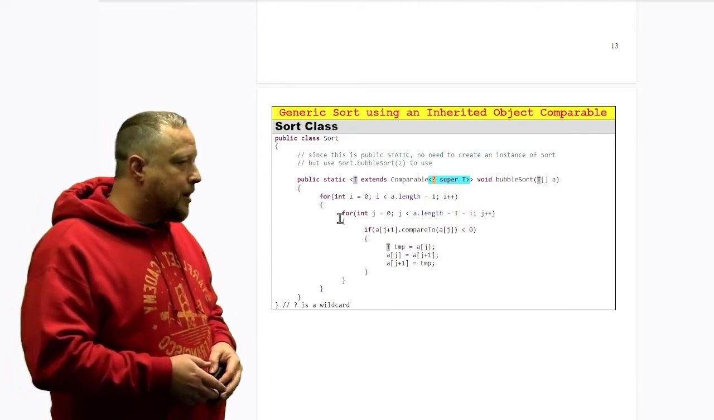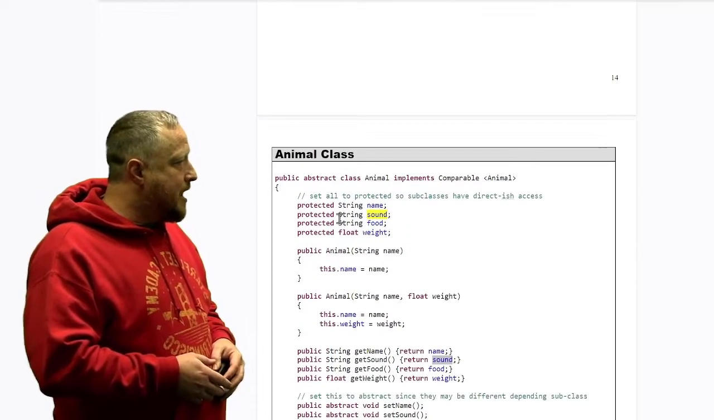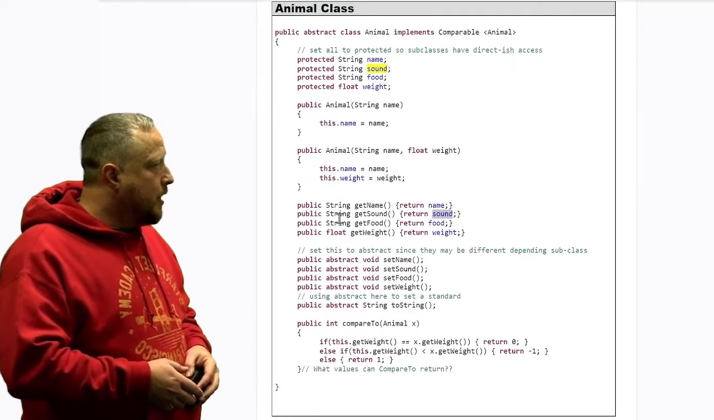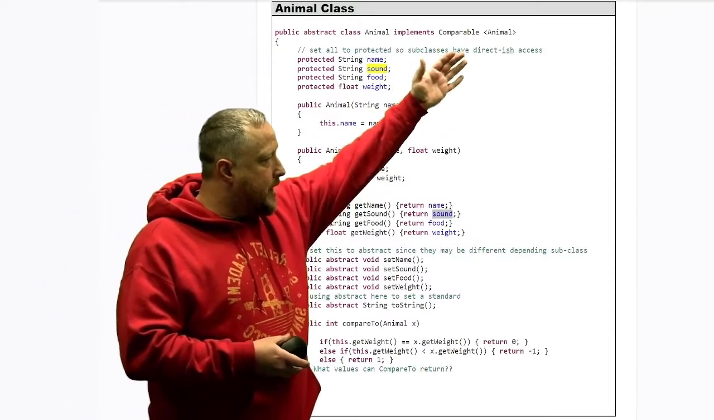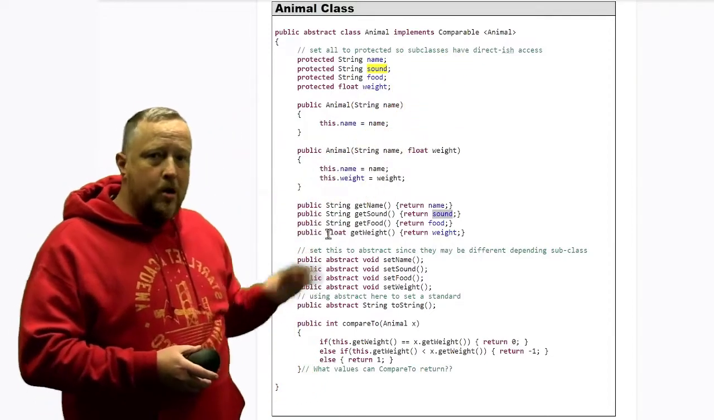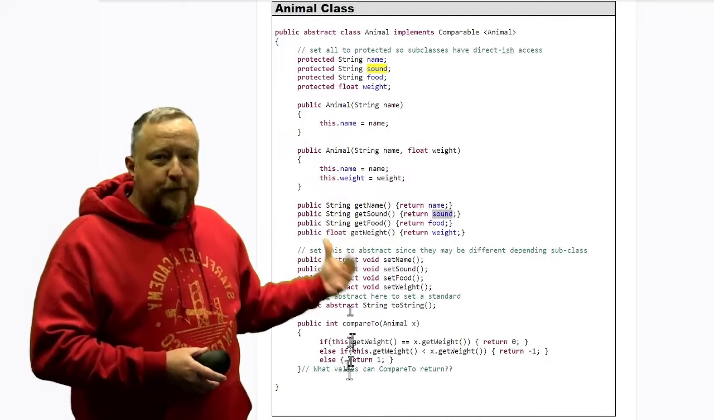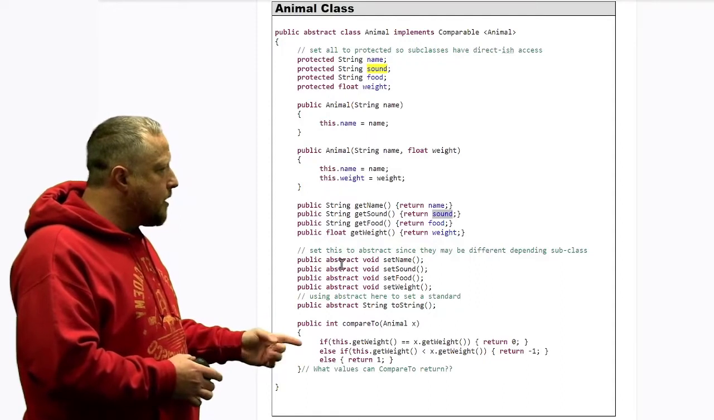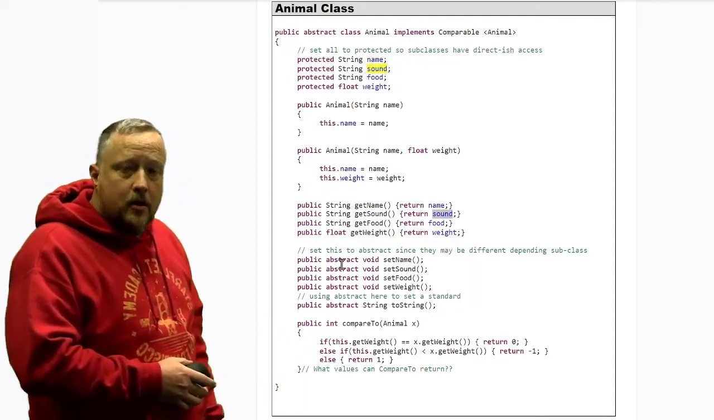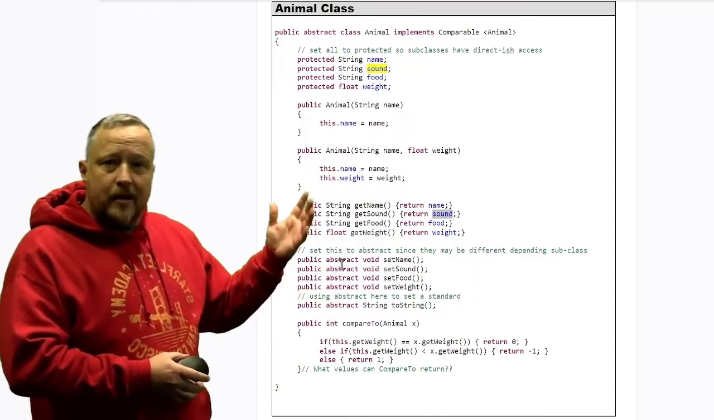So how does this look up? In this one for the animal class, and this is animal that implements our comparable, notice there it is again of another animal, and remember that dog and cat inherit from this already. So let's see here. There's comparable right there. It looks like comparable is doing it by weight. Every animal has a weight, so that makes sense, doesn't it?